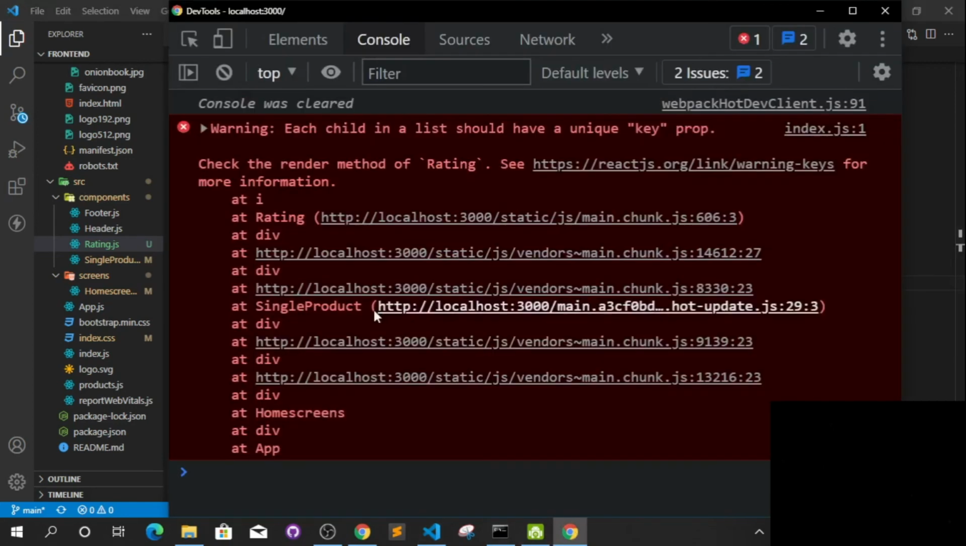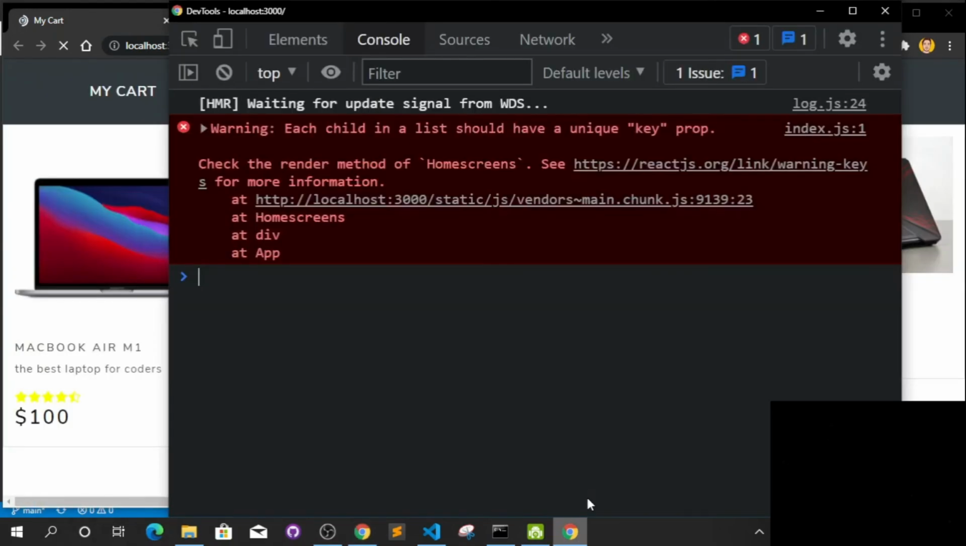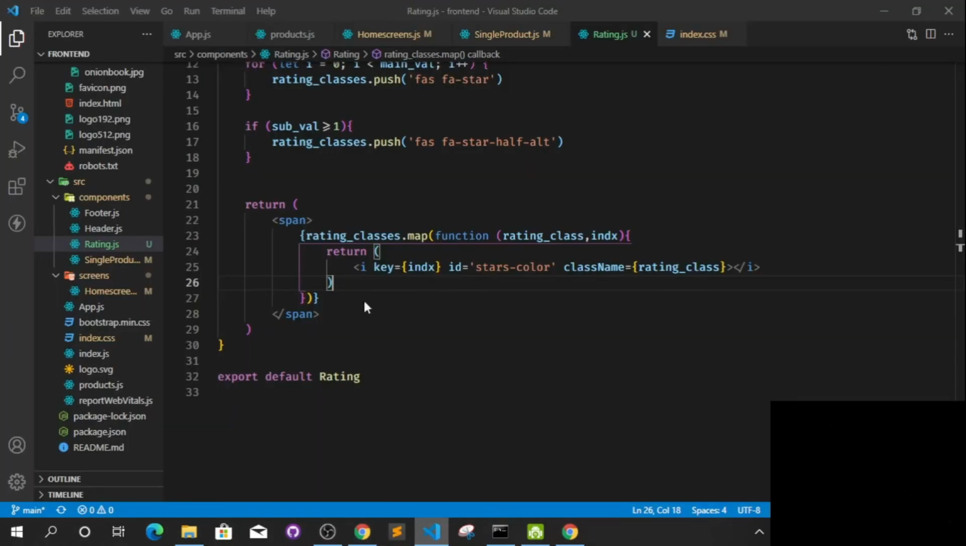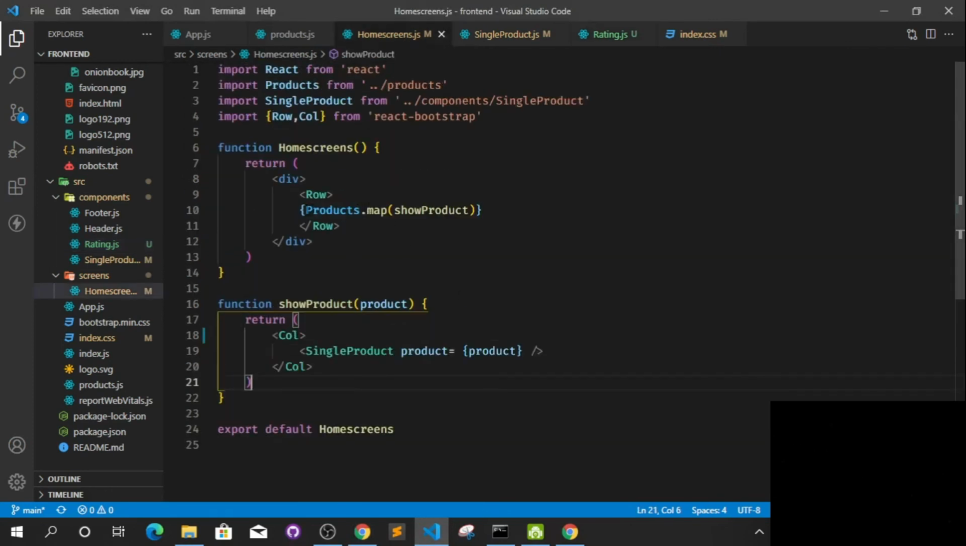So if I come here, and refresh this, and I open this again. Okay, it's another error. Now it's an error for home screen. So if I come here, in the home screen we have also used this product dot map. So we have to use a key here also. So we have to use a key in show product, inside this column.